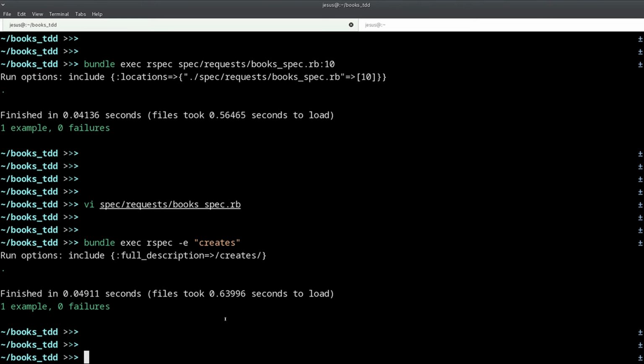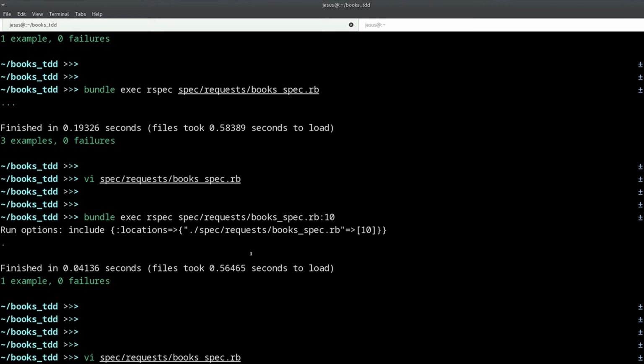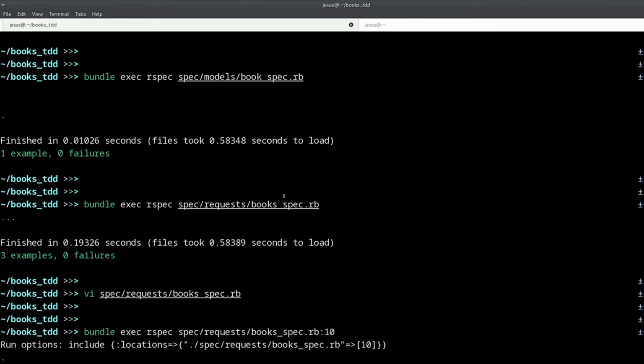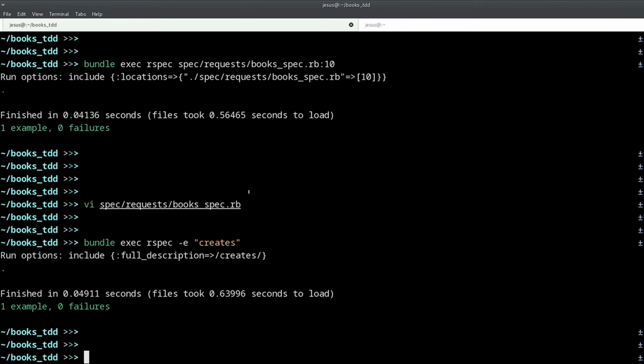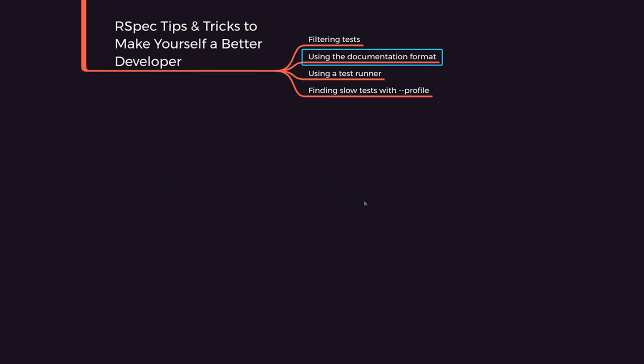So I find these different filtering options very helpful, especially as your testing suite grows. As you write more tests, maybe hundreds of tests, then you can very easily filter them in different ways. Okay, so that's the different testing options. Now let's take a look at the next tip and trick for RSpec.